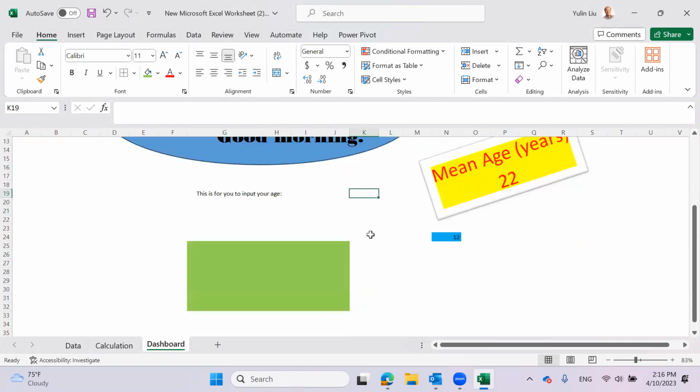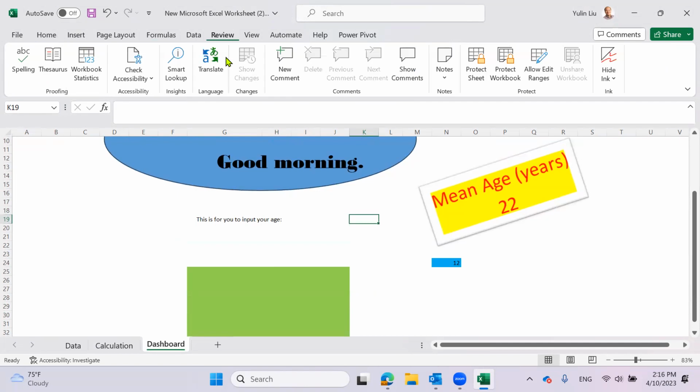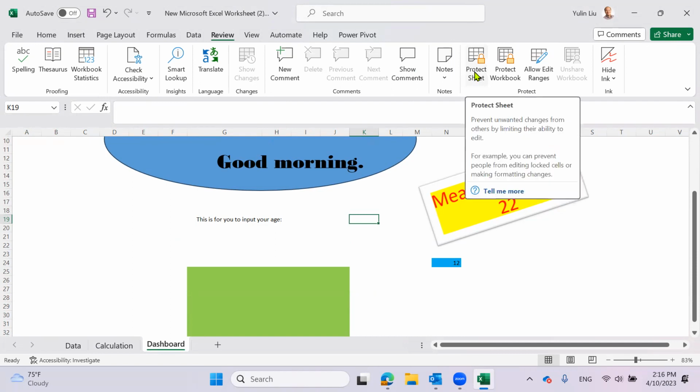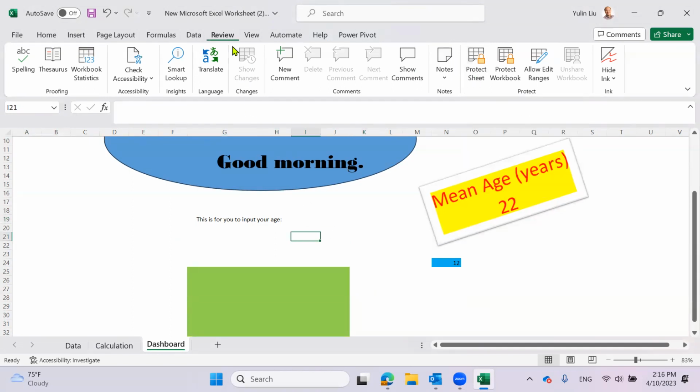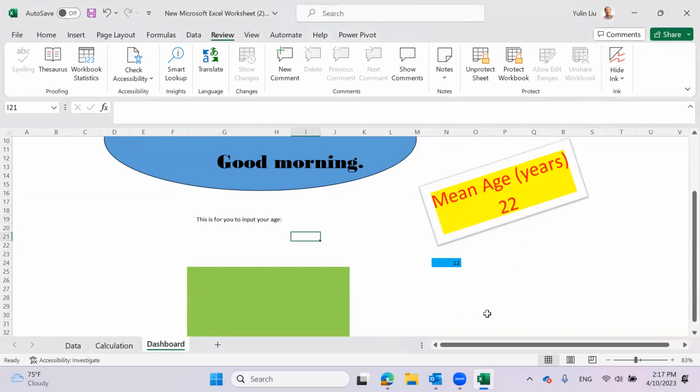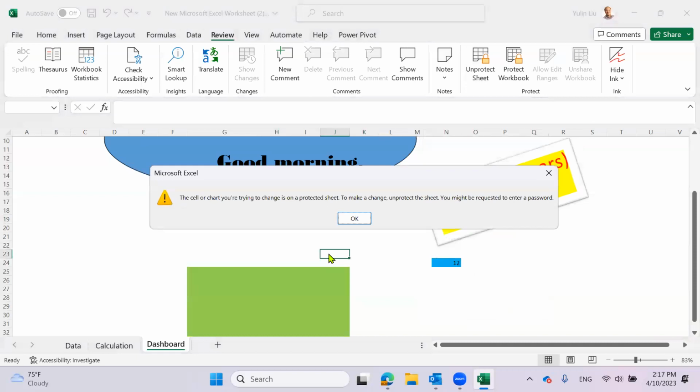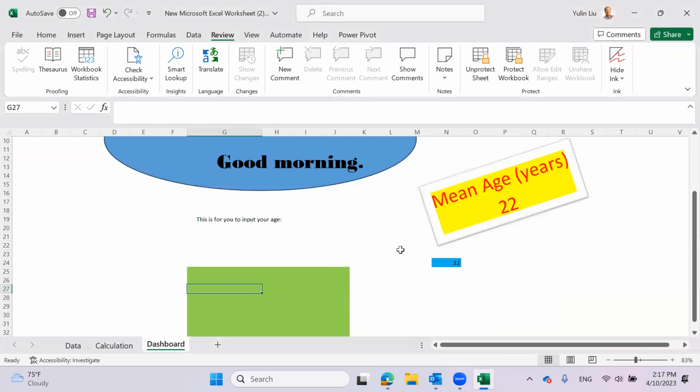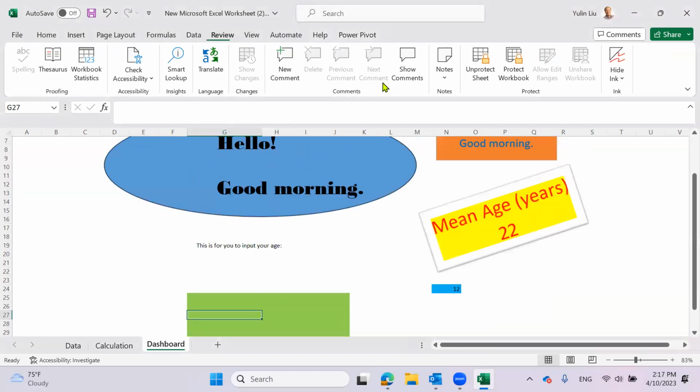Oh, not here. You go to Review and then Protect Sheet. That's how you protect your sheet. You can even give the protection a password. Then if I click OK, I cannot edit any single cell. If you want to unlock it, just go back to Review and unlock your protection.